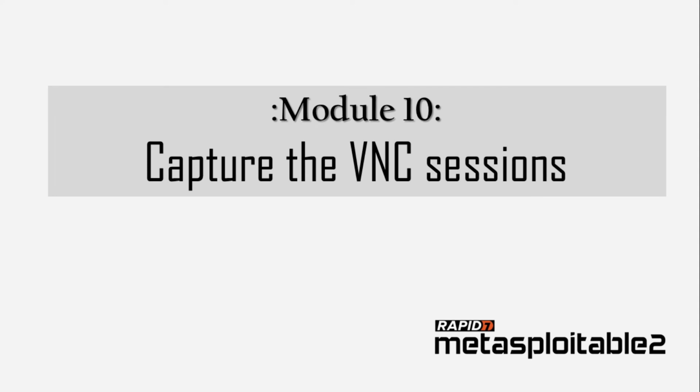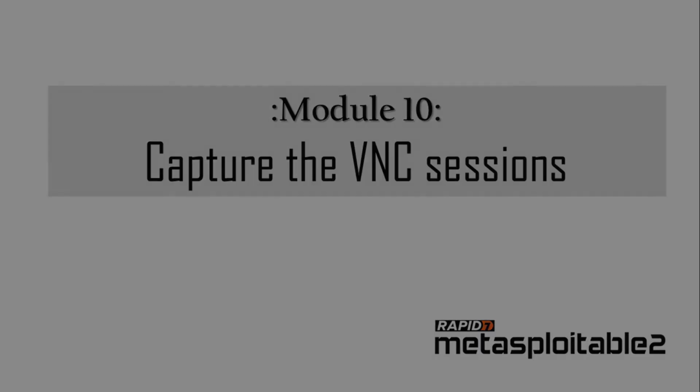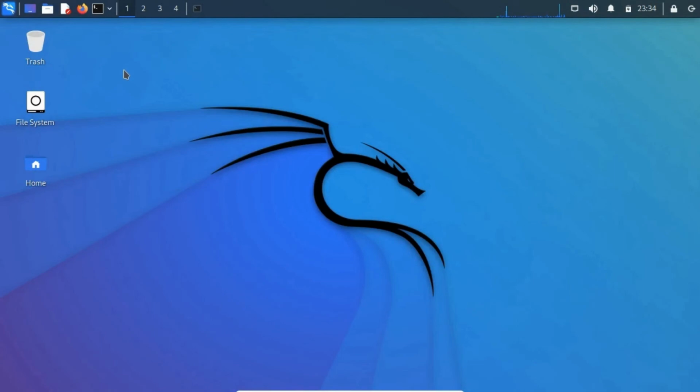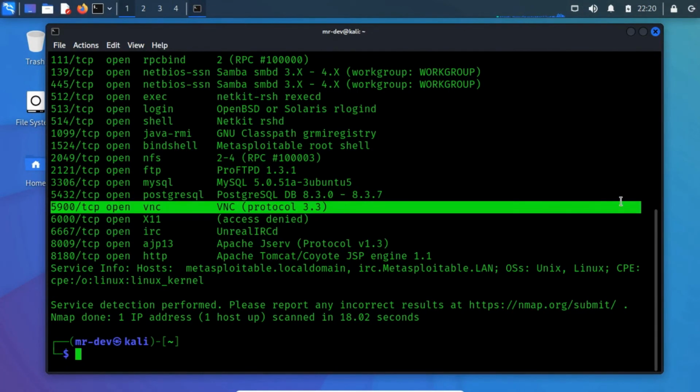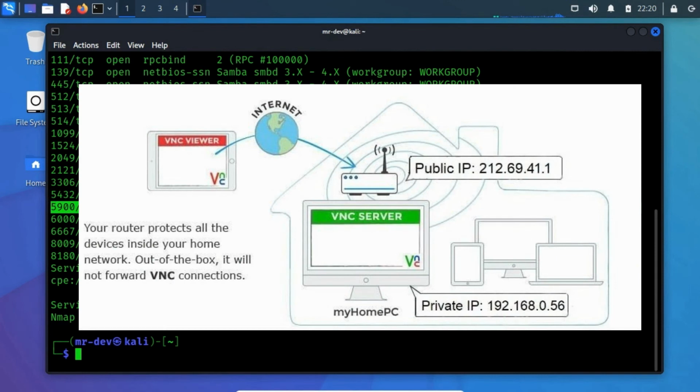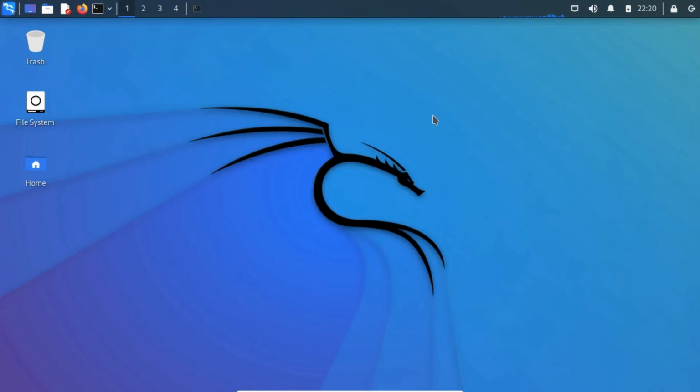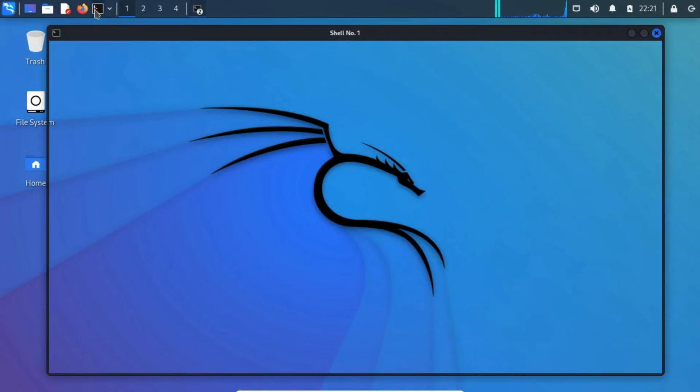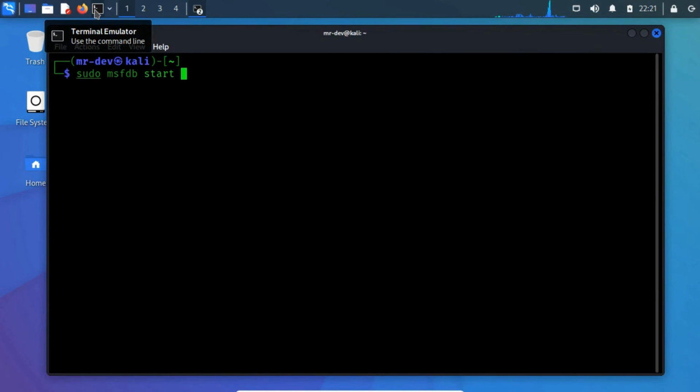Module 10. Capture the VNC session. From the Nmap scan, we have discovered that a VNC service is running on port 5900. Virtual Network Computing, or VNC, allows you to remotely control a Linux computer with another computer through a graphical interface. You will be able to observe a Linux desktop environment and interact with it using the mouse and keyboard from a different computer. To establish a VNC session, we have to capture the VNC password using a brute force attack. So, let me fire up Metasploit framework.